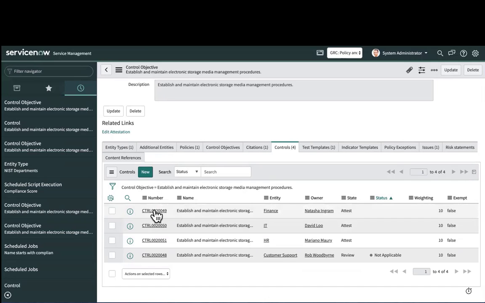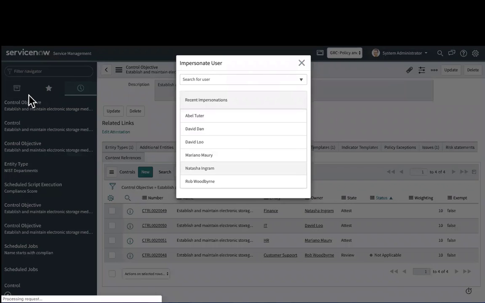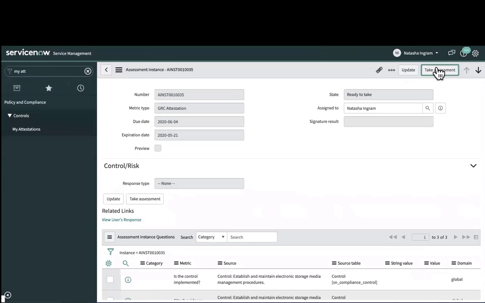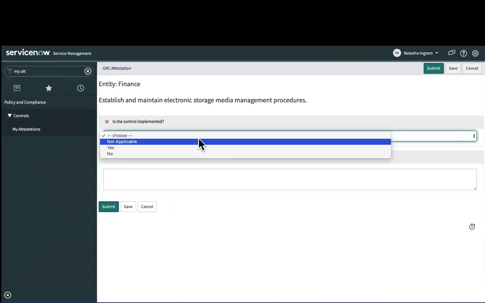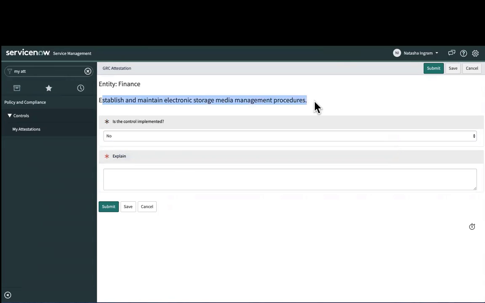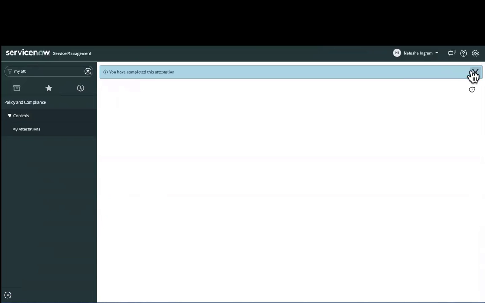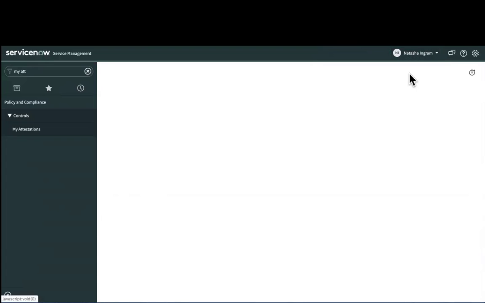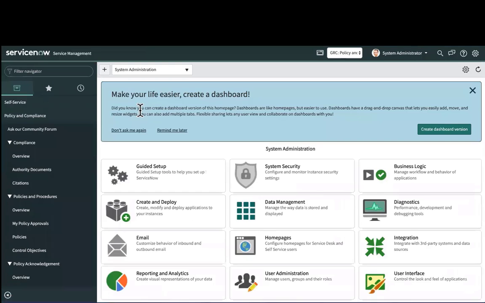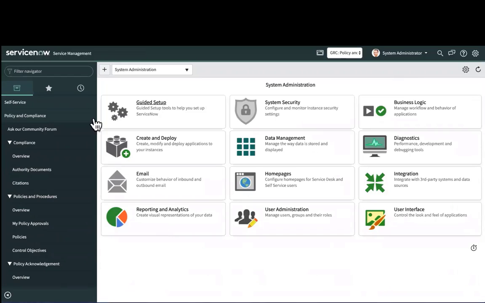So first I'm going to log in as finance, as Natasha Ingram, and complete that attestation for her area. So I'm going to take this first one here. And what she's going to say is that, no, this control objective is not implemented in my area. And maybe they'll say legacy system to be replaced. This control will be non-compliant until the new system is implemented. So they may choose to submit a policy exception in order to ensure that there's traceability and transparent awareness of exactly what's happening with that particular control objective in that area.